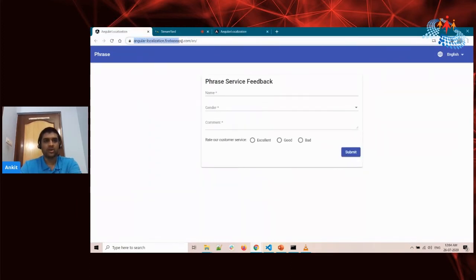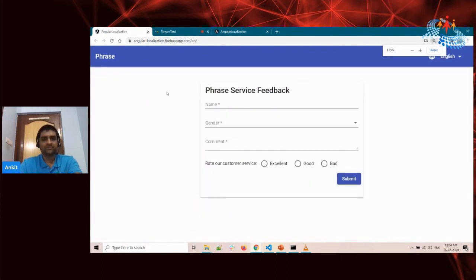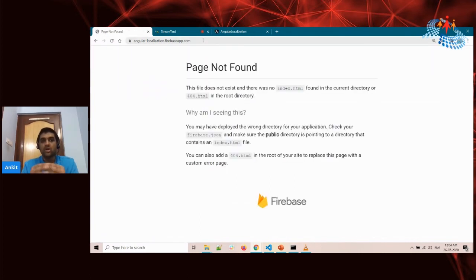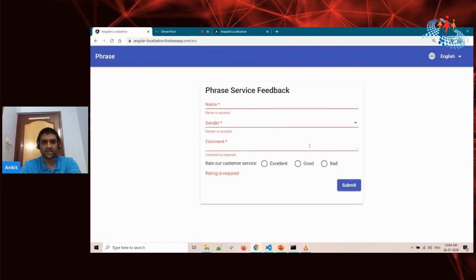This is the site, angular-localization-firebase-app.com/en. I will be sharing the link at the end. So let's see how this is working. Here you see that I am using en at the end. If I delete that en, it will say page not found. Why is it saying page not found? Because I told you that they are serving the application from each folder, and that folder name is our locale, which we have defined in our URL. The locale is English, so everything is in English here.